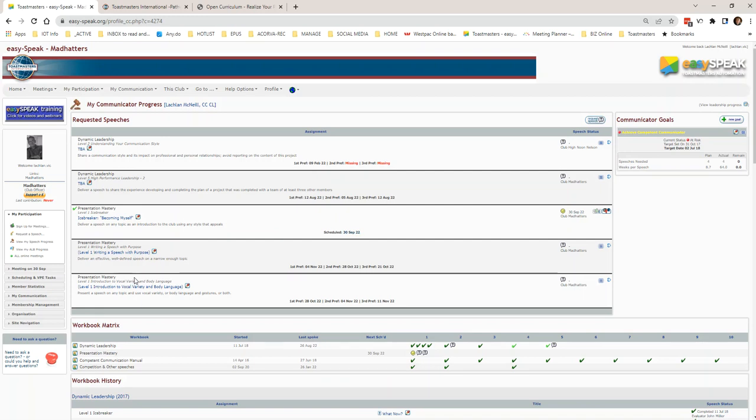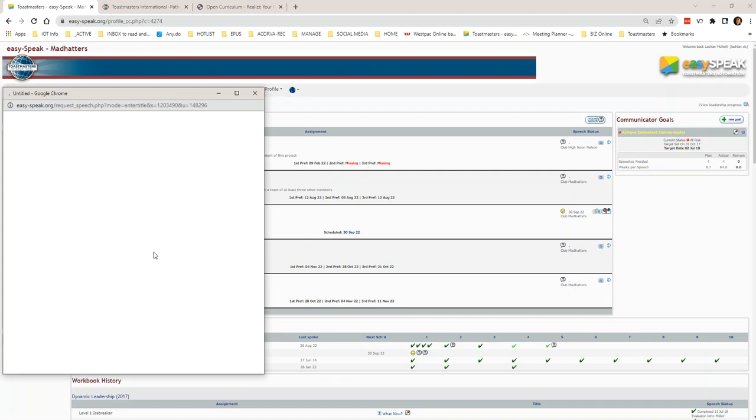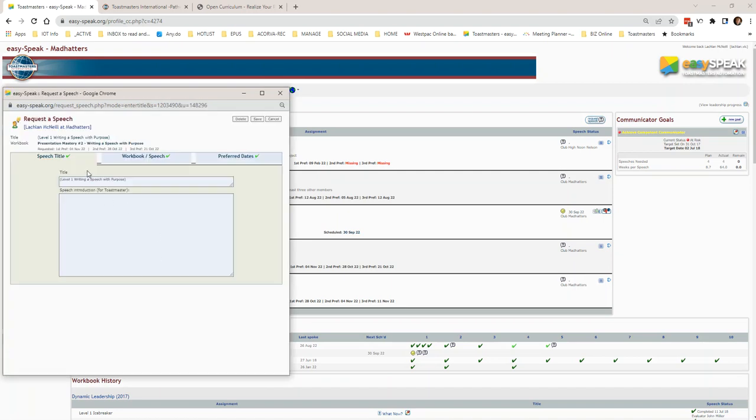The important thing worth checking on here is that the meeting manager can actually request a speech on your behalf, so you can see what there is. Also, you can go in here and you can edit. If you look at some of these, you can see a little pencil tab. Click in there and you can look at this. So you can see what the title is, what the workbook speech is, which speech you're actually up to, that it's been allocated for you, and then your preferred dates.